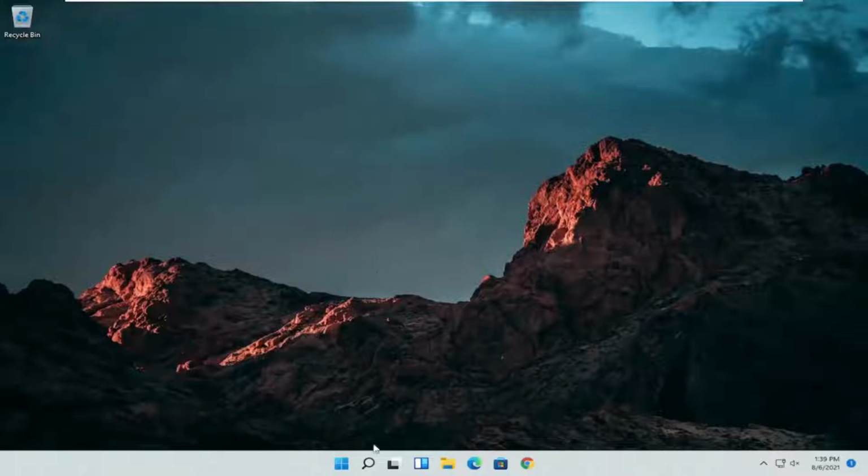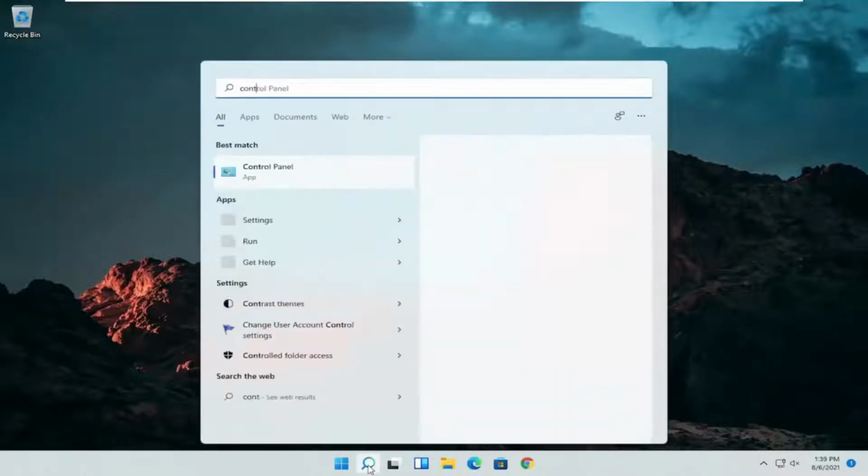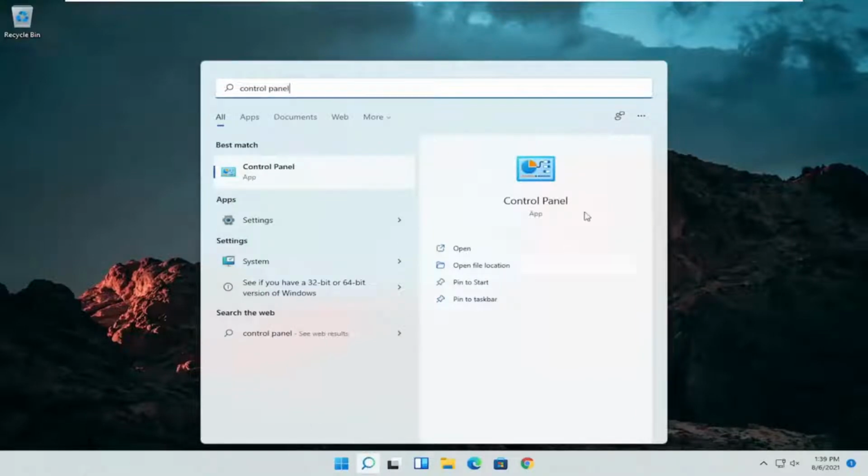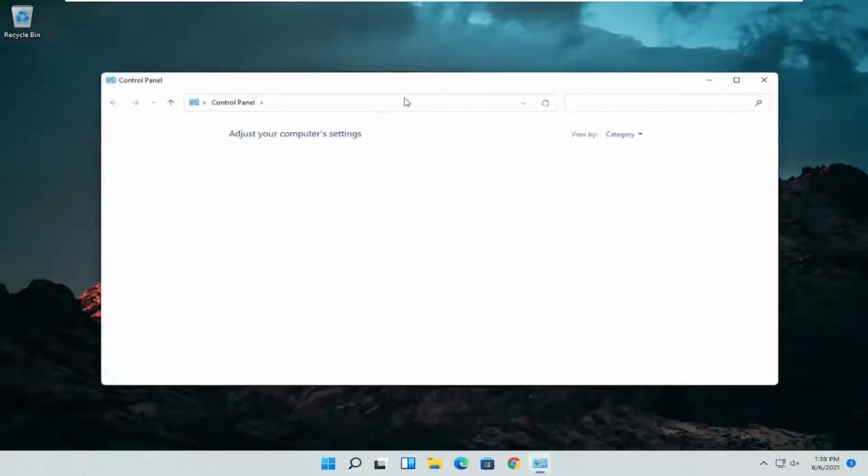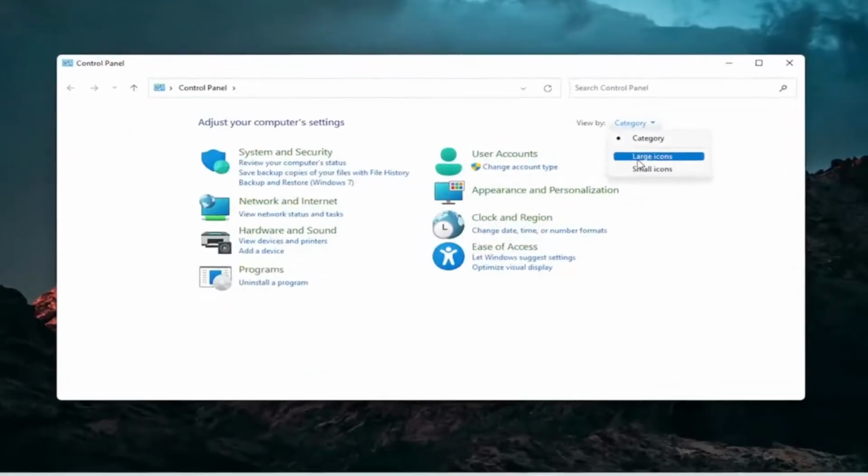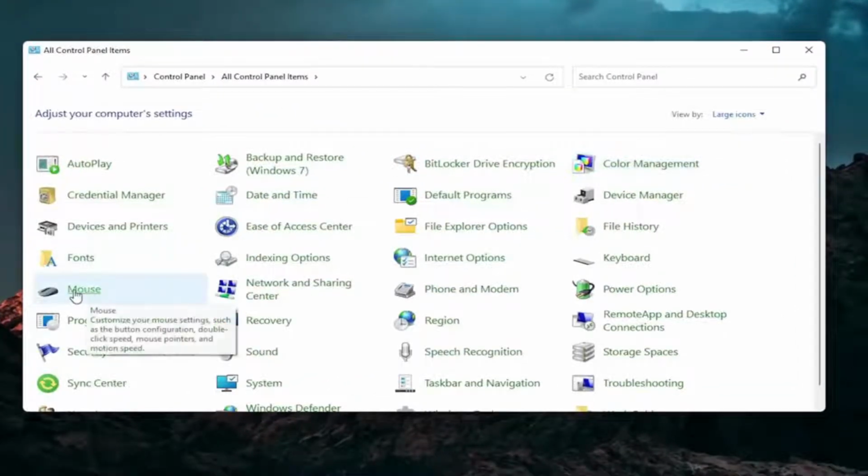So first thing I recommend doing would be to open up the search menu and search for Control Panel. Best result should come back with Control Panel. Go ahead and open that up. Set your view by to large icons, and then you want to select mouse.